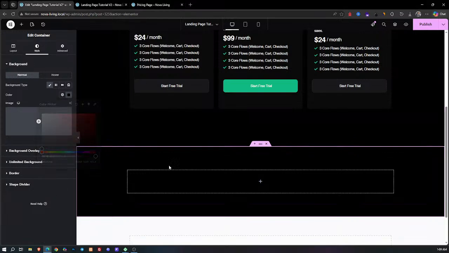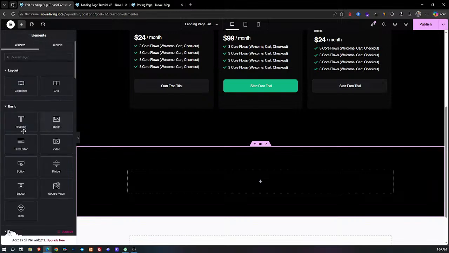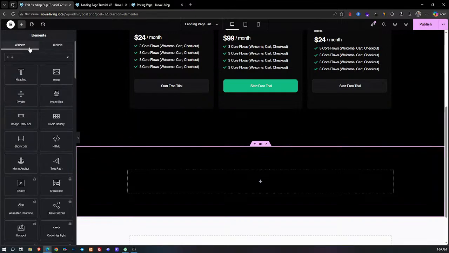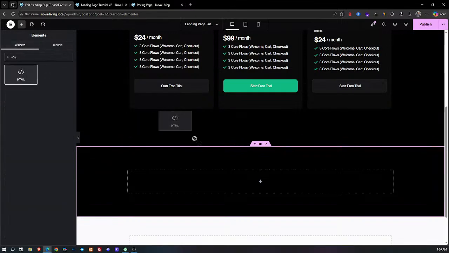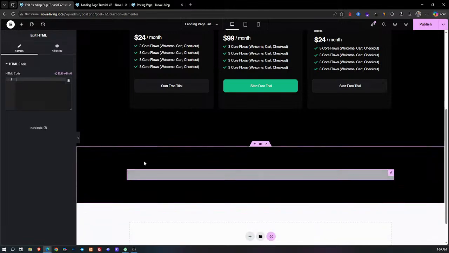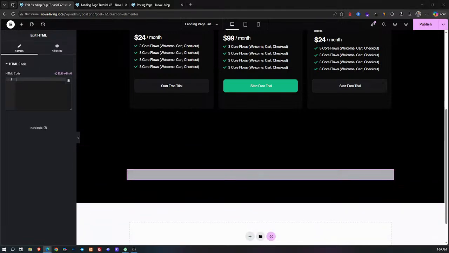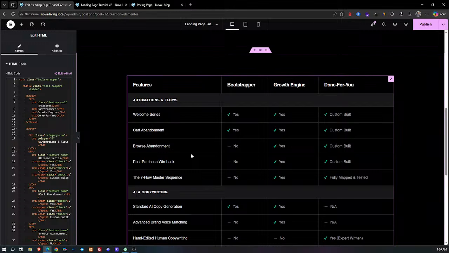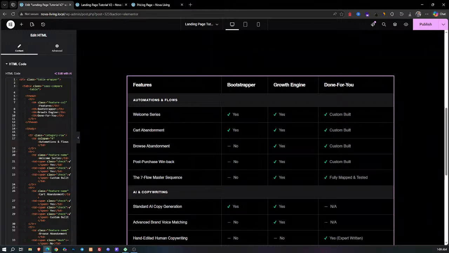Now what I can do next is come to add elements. We're going to search for HTML, and I'm going to drag in HTML right here. Okay, so I'm going to copy the code for the table and paste it right here. So there we have it. There is my table that I used for this landing page.